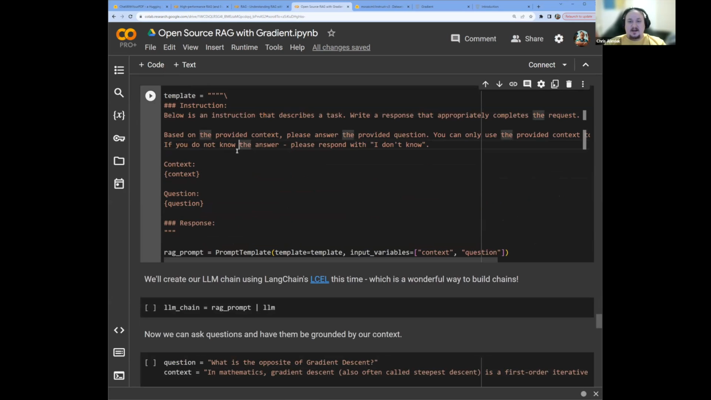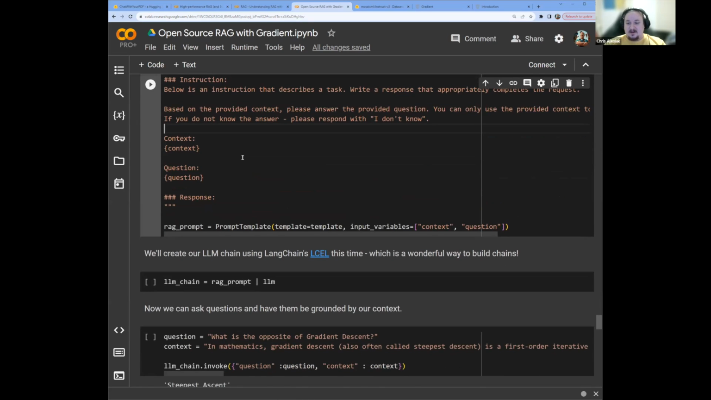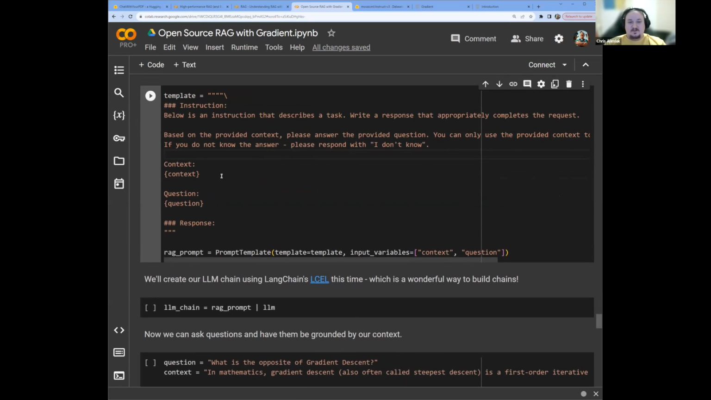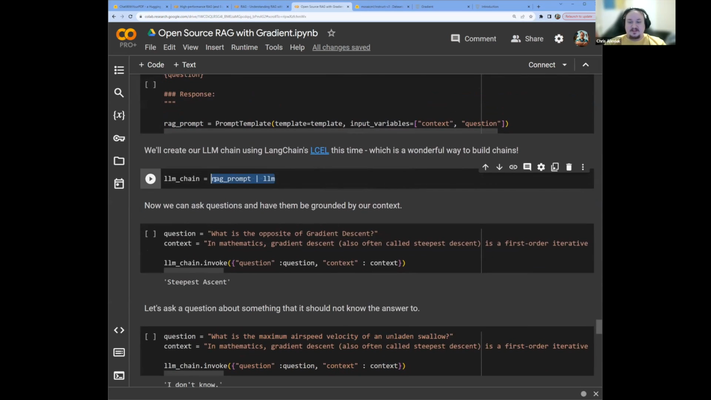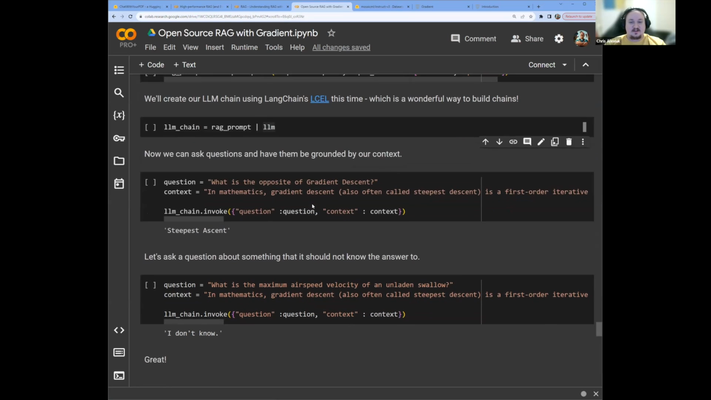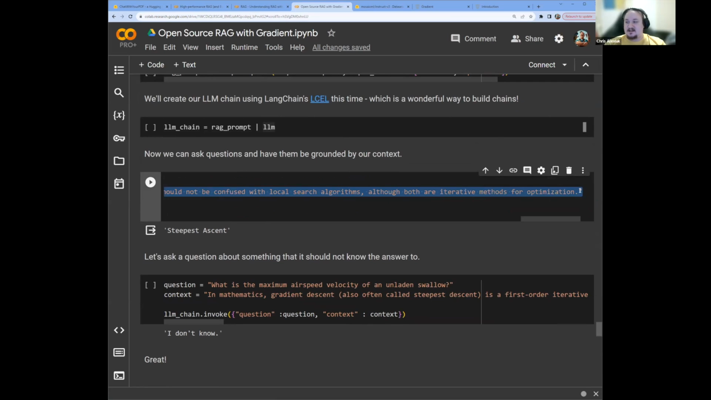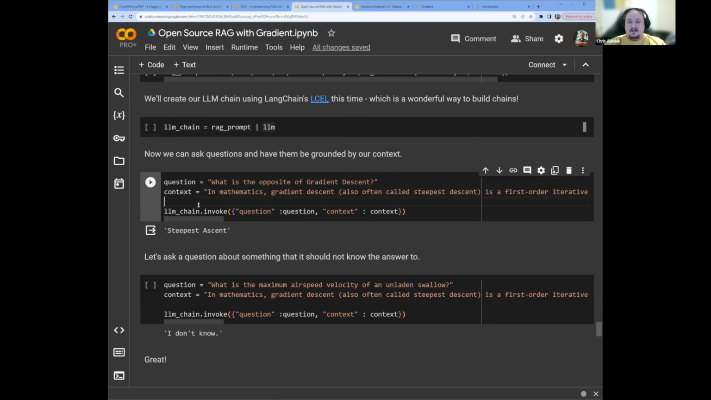So let's see if we can make this a little bit better. What we're going to do is add some context, and then do the same thing again. This time we're going to use our LCEL notation instead of the traditional LangChain notation. We can ask questions like, what is the opposite of gradient descent? And then pass in some context related to gradient descent and see that we get the response of steepest ascent. So now that we've passed this additional context, our LLM's response is much better.